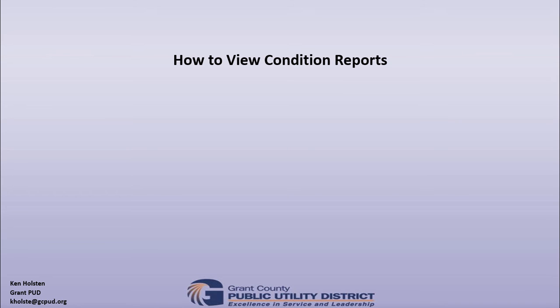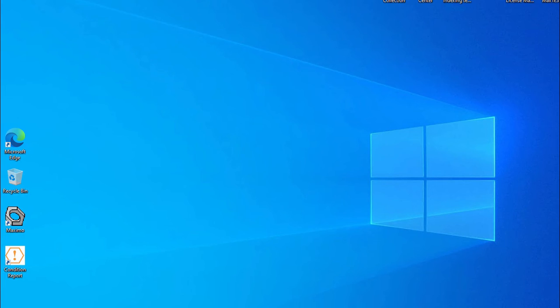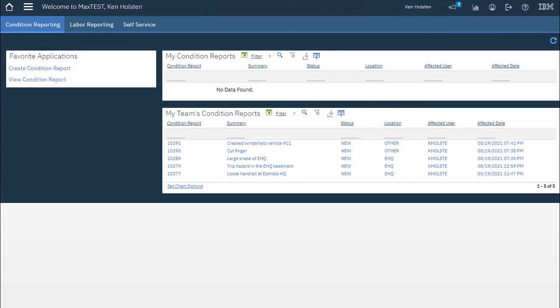The last thing I'd like to show you is how to view condition reports that you've submitted. And you should have a Maximo desktop icon also. And once you open that desktop icon, you'll be logged into Maximo at what we call the Start Center. Depending on your role and job title, you'll probably have different Start Center templates. In this case, I have condition reporting, labor reporting, and self-service as selectable templates.